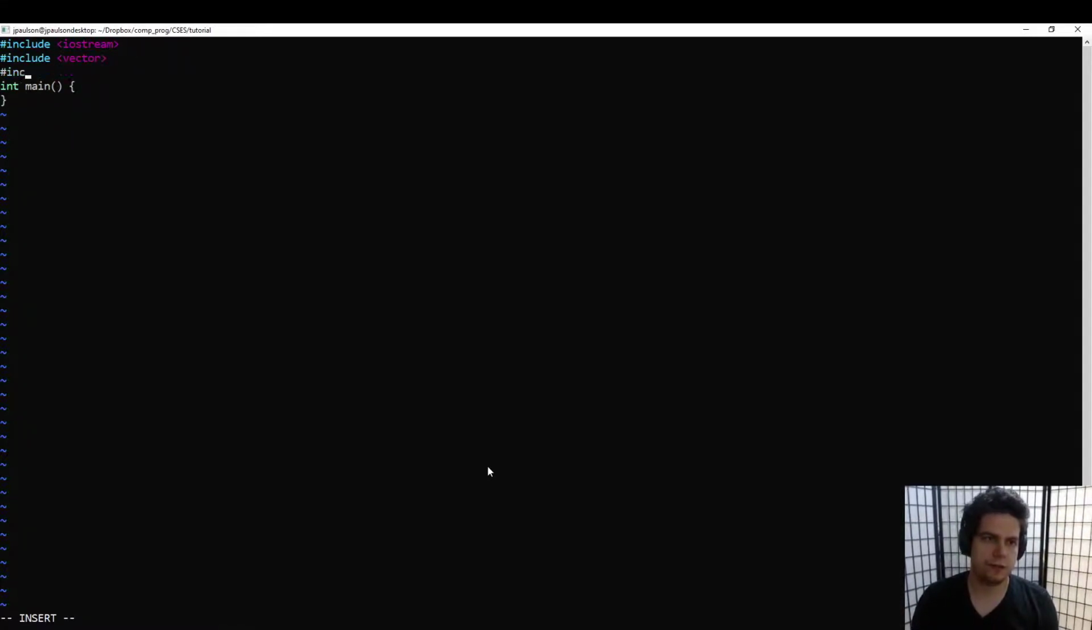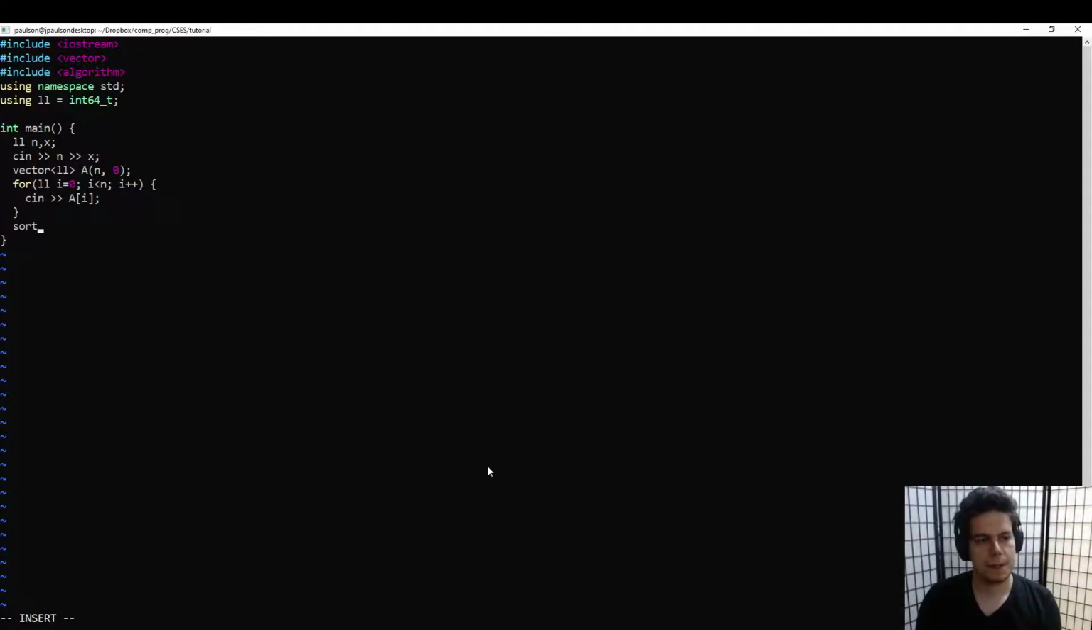We're going to have a vector, and we're going to use the algorithm library for sorting. We want std::sort, and we want the weights of the children. And this will keep track of the heavy children, and we'll go to the light children.